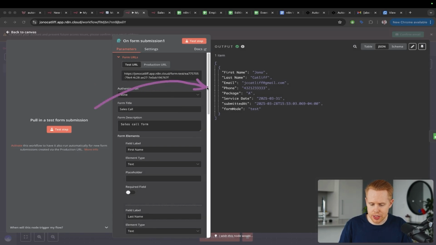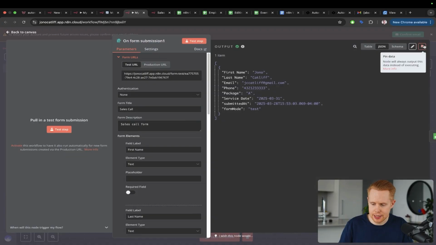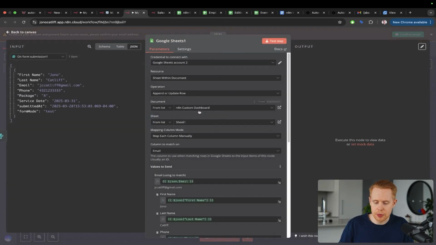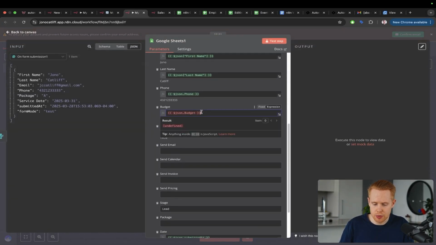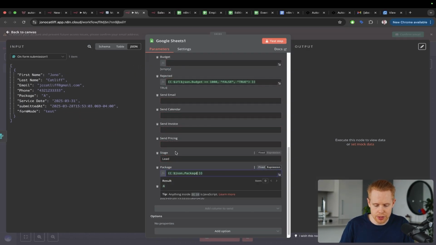And now we have information over here. The package A, we have the service date here, and we can just now update. First of all, I'm going to pin this data so that I don't have to keep submitting the form. And then we can update this Google Sheet with the rest of their data. I'll remove the budget because this has no bearing on the information from the sales call. This is from a past stage. And what I'm going to do this time is I'm just going to model the package and put it over here. And we can just change this to sales call. So the stage is now sales call.